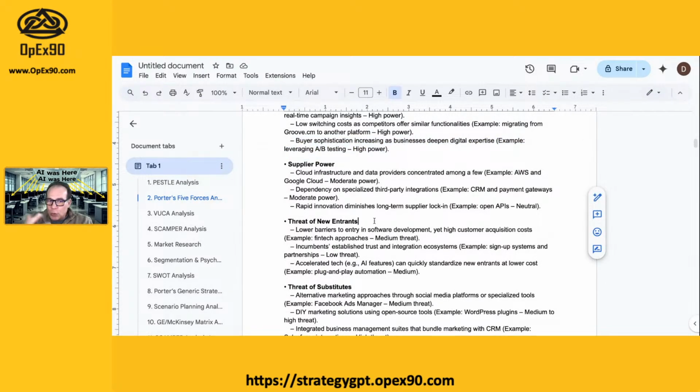So we already know we're doing this industry assessment. Supplier power, right? That means what are the inputs or the resources that you need to be in this all-in-one digital marketing platform, right? So the cloud infrastructure providers, good news there, right? There's, again, a lot of players out there, so you're not going to be raked over the coals by having just one supplier.